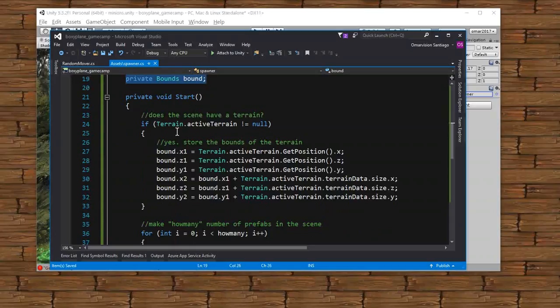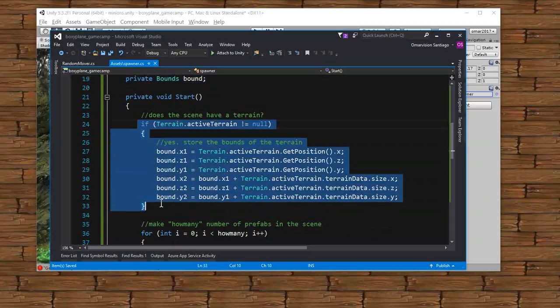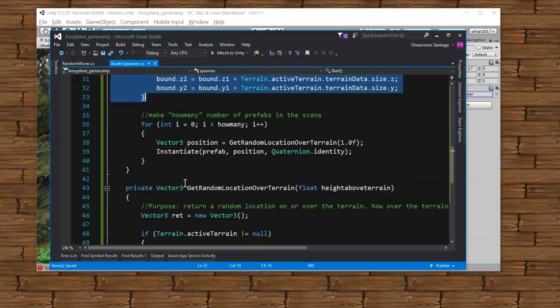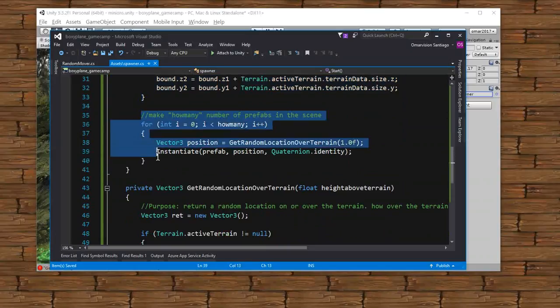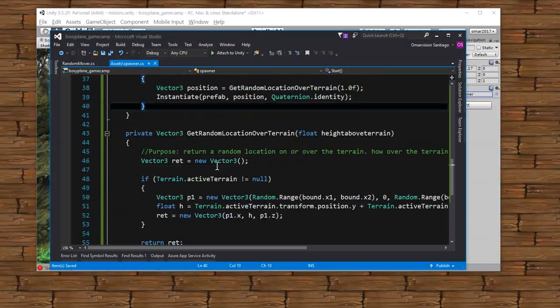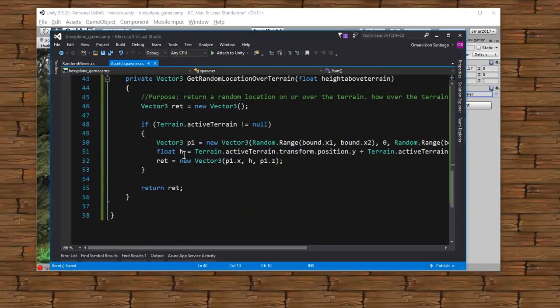When the script starts, it's going to get the bounds of the terrain. I need the bounds so I could spawn an object on the terrain. And then here's where the script does its work. It's going to have a for loop for how many that the person put in the inspector window. And it's just going to make that many prefabs in the scene. And this is our get random location over terrain function.